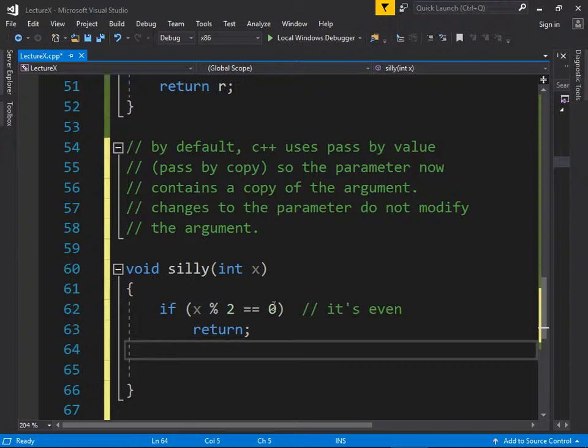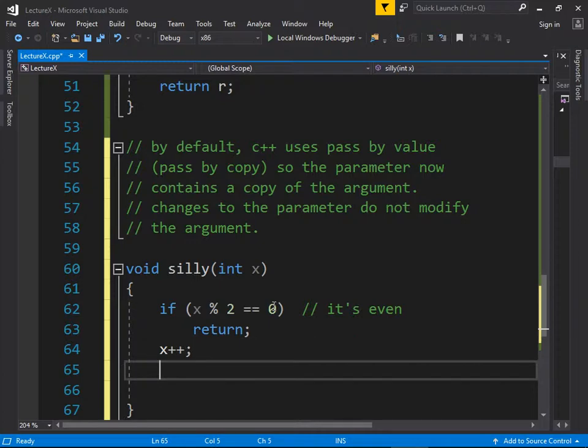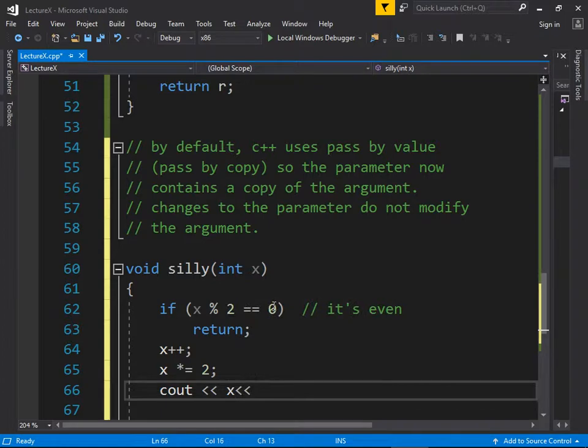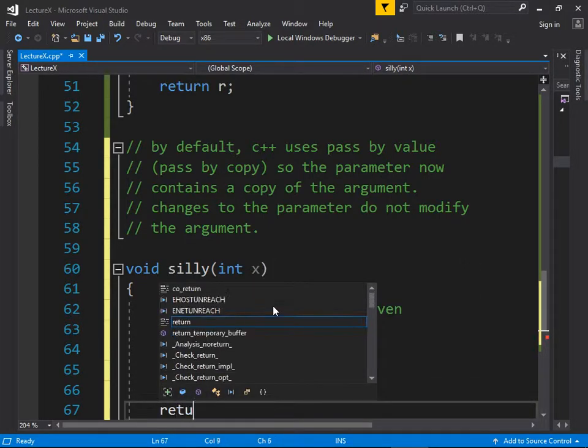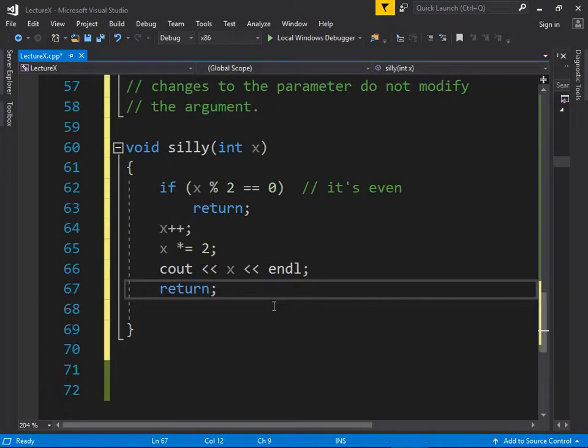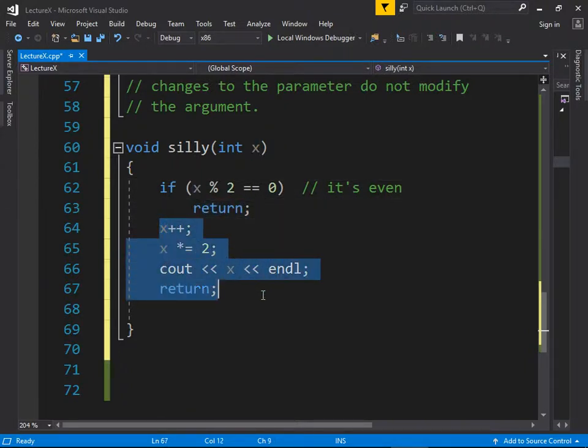And if it's not even, we're going to do some stuff to it, right? We're going to add 1 to it, multiply it by 2, print it out, and then we're going to return. Now, this doesn't mean it's going to return twice. You can only return once. It's like standing inside a building saying, get out, right? So if our execution hits this point, get out, it stops, and it does not run the rest of this. So if the number is even, it gets out, and the rest of this code is not run.